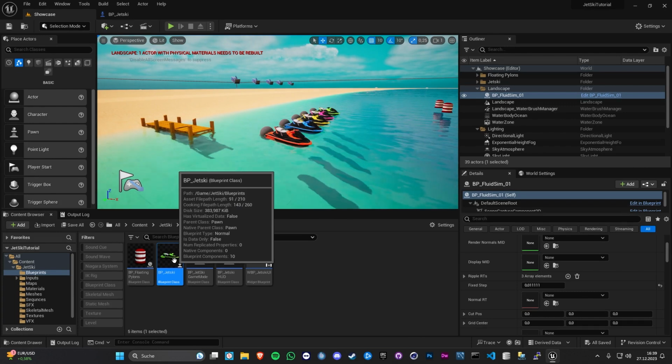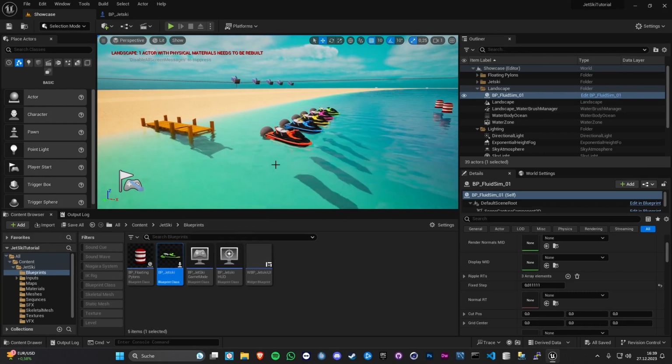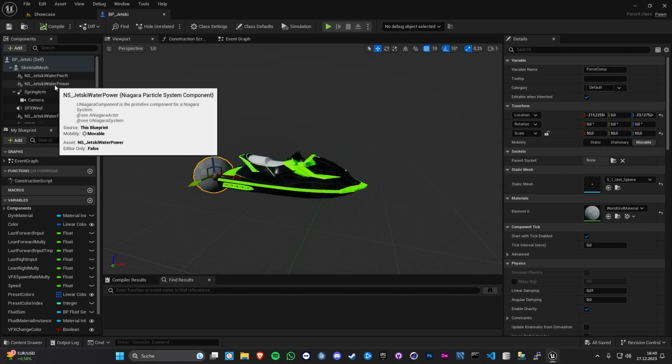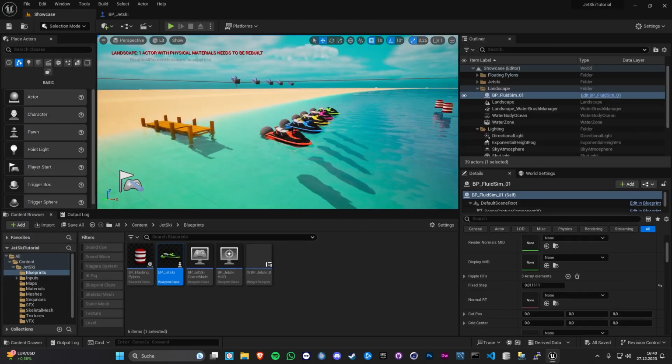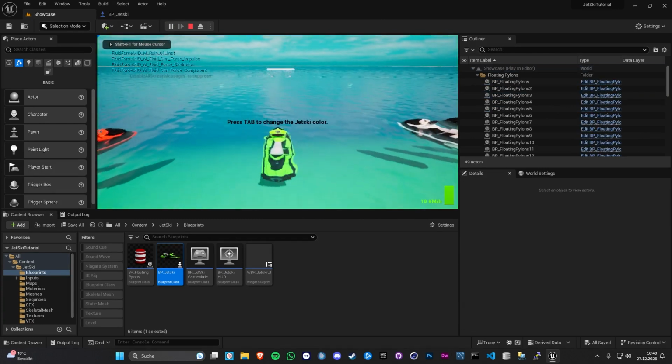The first thing is I used the fluid. It's still experimental. You see it when you activate the plugin, that the fluid and water plugin is still experimental, but I already set it up. There is this sphere behind the JetSki, and this is for the fluid simulation. If you fine-tune this, it will work. But I used the Niagara system to show these trails like this one.